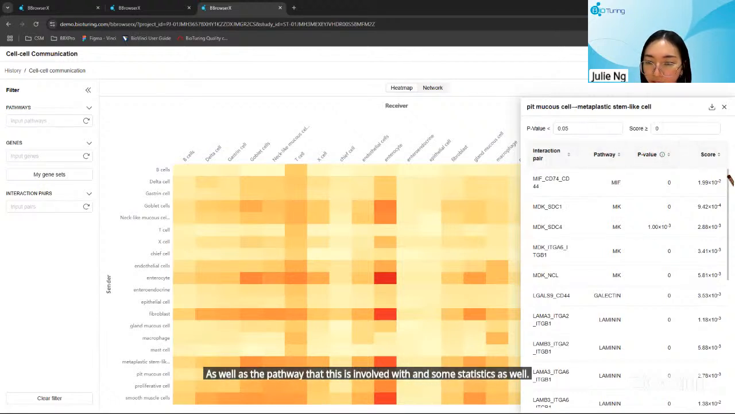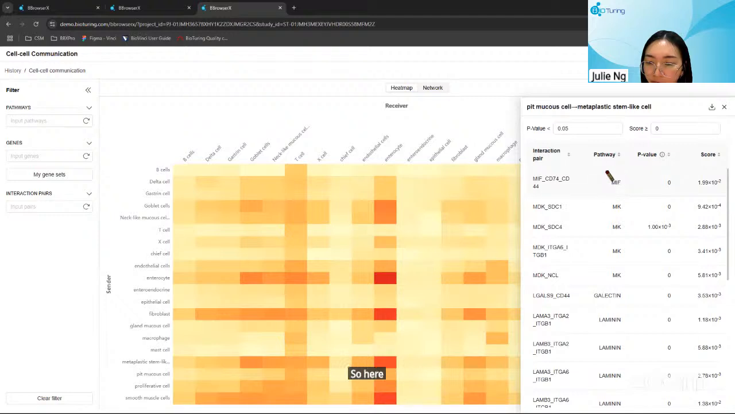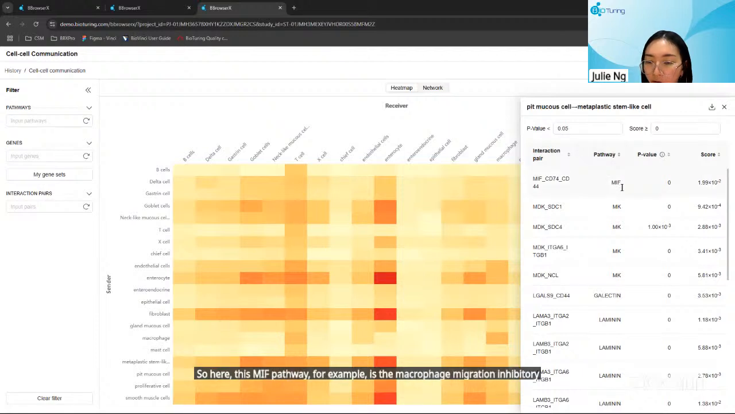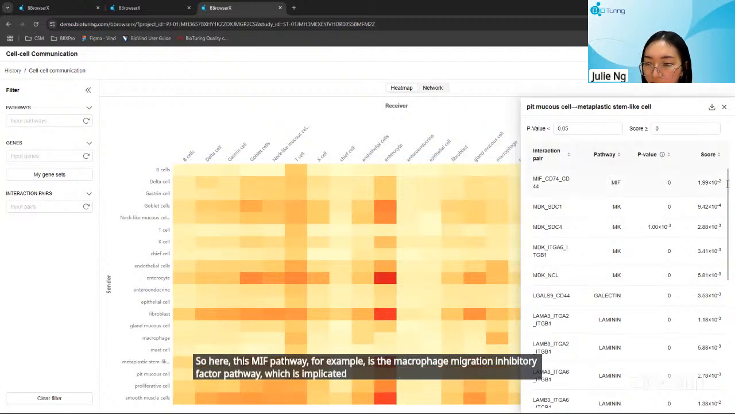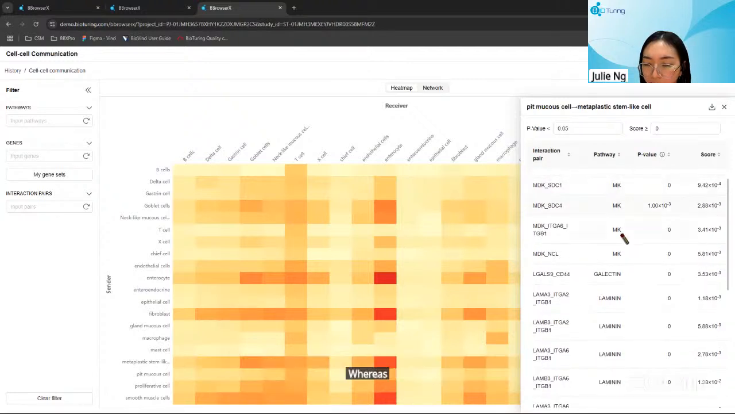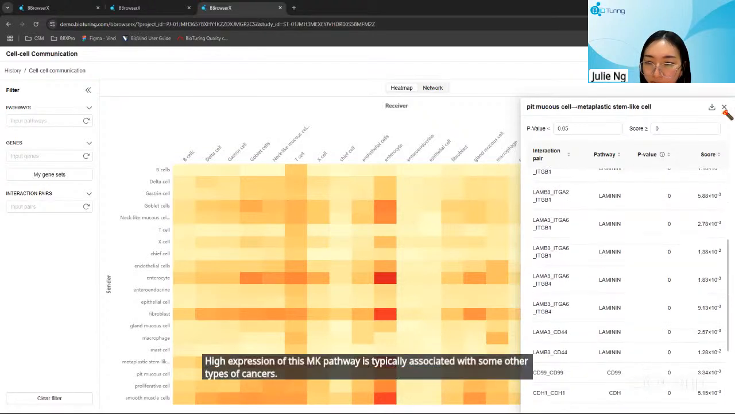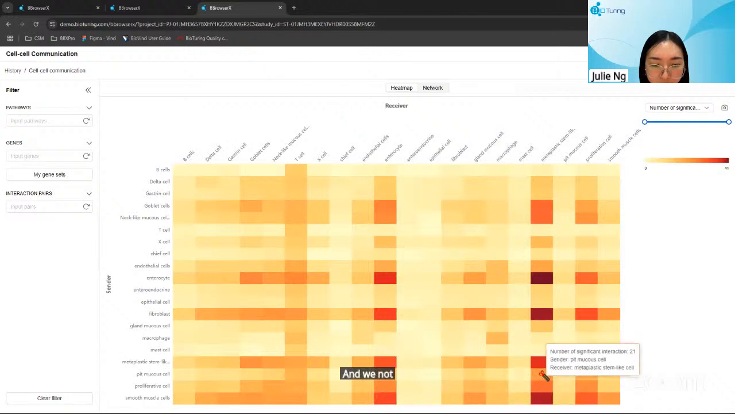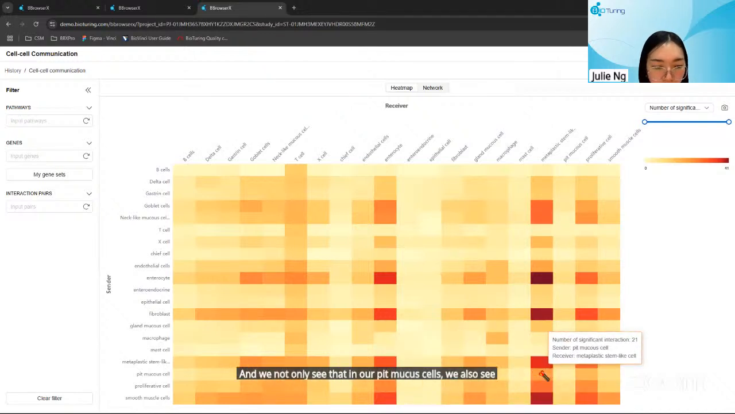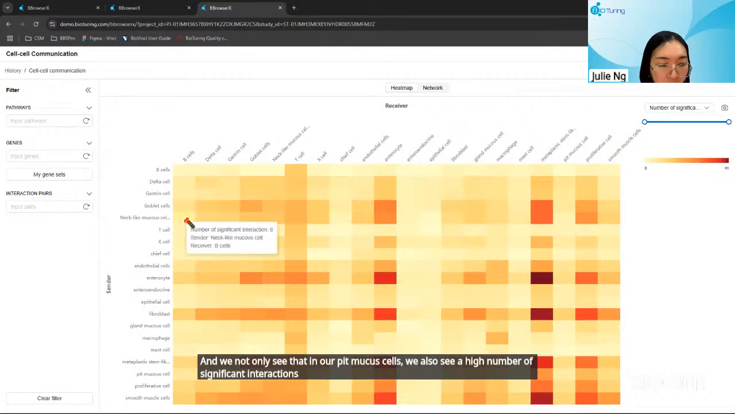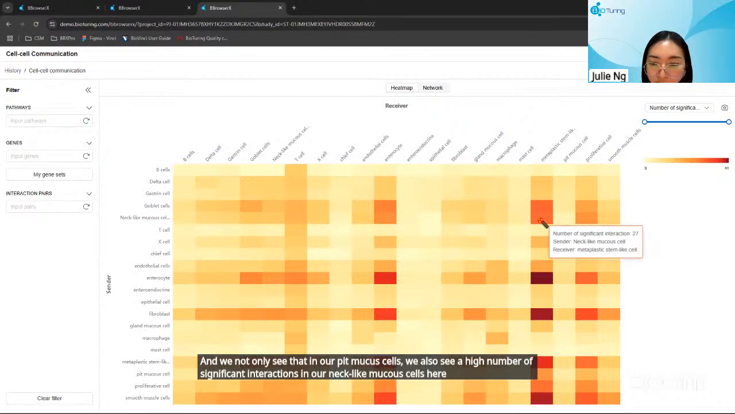So here, this MIF pathway, for example, is the macrophage migration inhibitory factor pathway, which is implicated in the tumor microenvironment, whereas these MK pathways have also been implicated in other types of cancers. High expression of this MK pathway is typically associated with some other types of cancers. And we not only see that in our pit mucus cells, we also see a high number of significant interactions in our neck-like mucus cells here as well, interacting with the metaplastic stem-like cells.